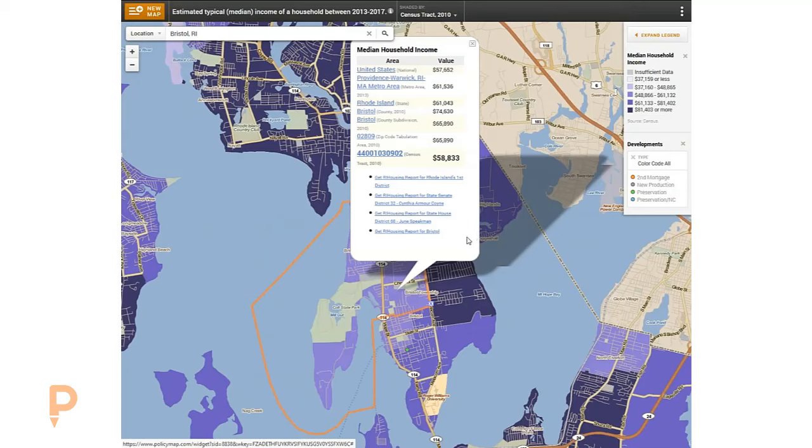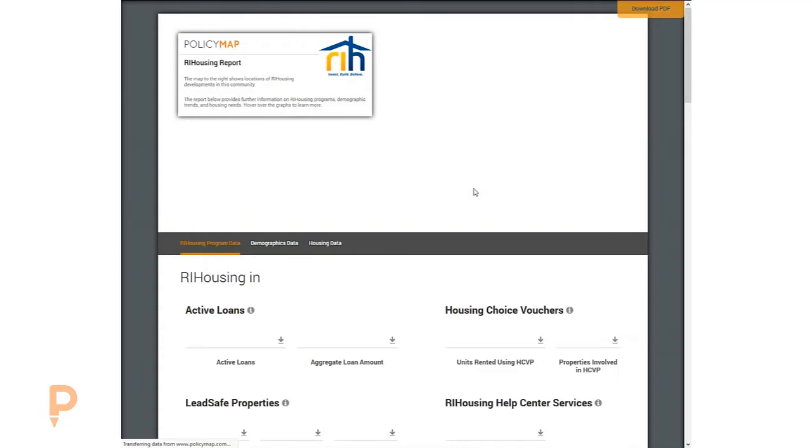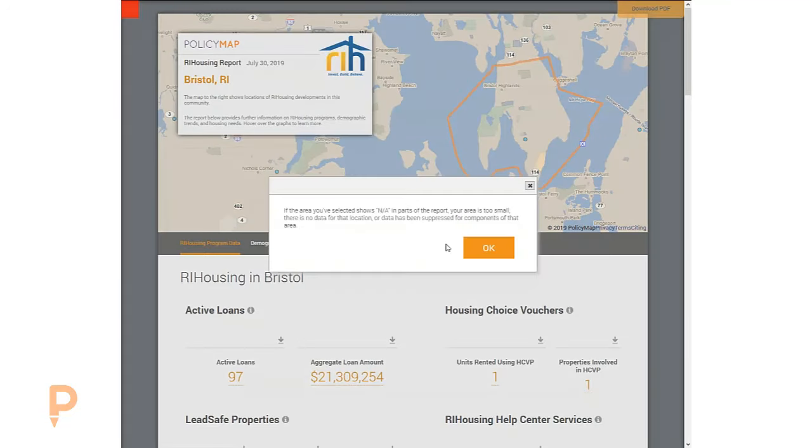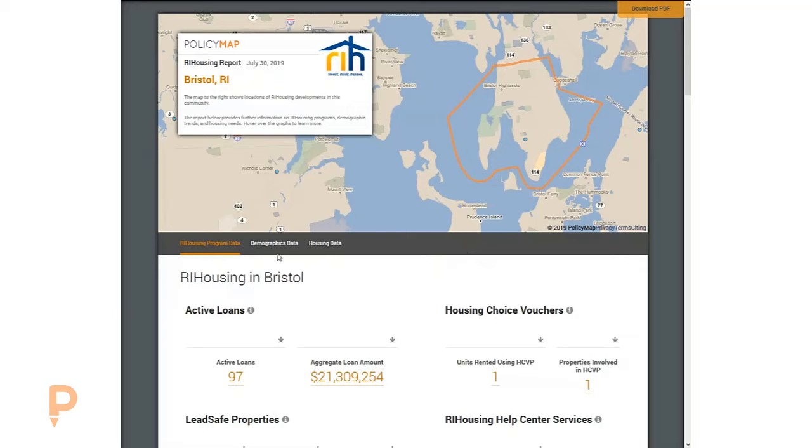For example, by clicking here, the report can be generated for Rhode Island's 1st U.S. District, State Senate District number 32, State House District number 68, and the municipality of Bristol. Let's run a report for Bristol. Reports include a summary of RIHousing program data, demographics data, and housing data in the geography selected. The map on top of each report shows locations of RIHousing developments in the area. To print this report, select Download PDF in the top right.